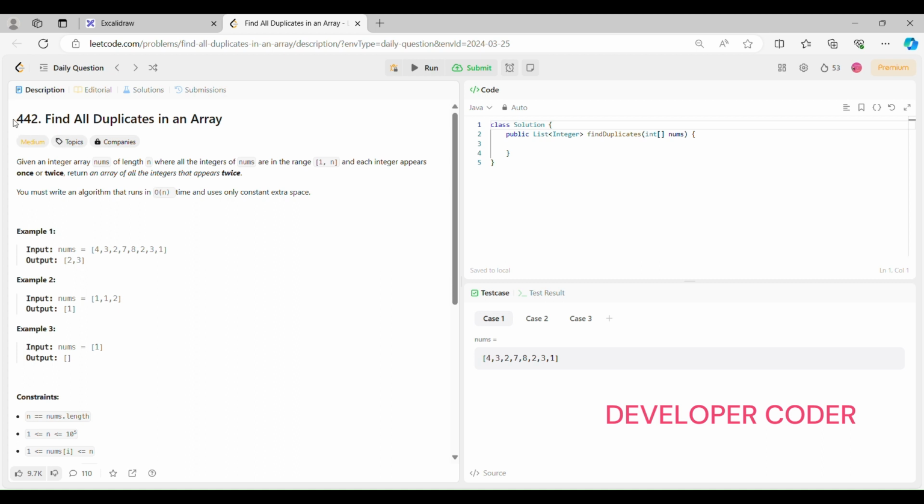So today we are going to solve problem number 442, find all the duplicates in an array. In this problem we are given an integer array nums of length n, where all the integers of nums are in the range of 1 to n. Each integer appears once or twice, and we have to return an array of all the integers that appear twice. You must write an algorithm that runs in O of n time and uses only constant extra space.